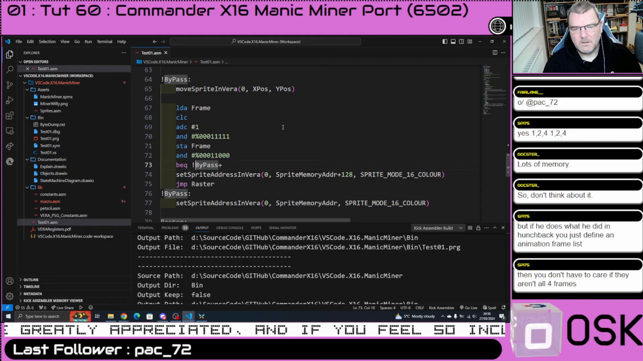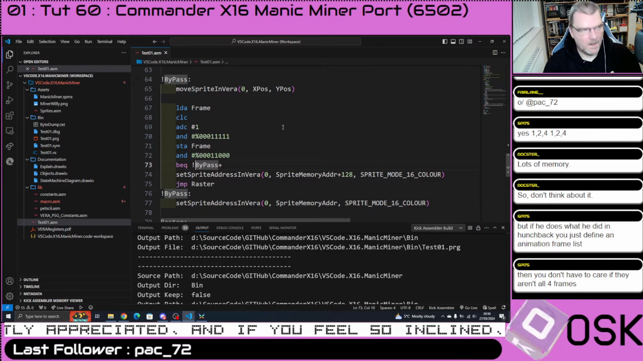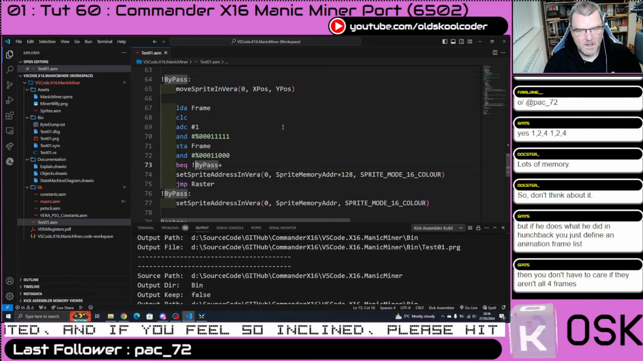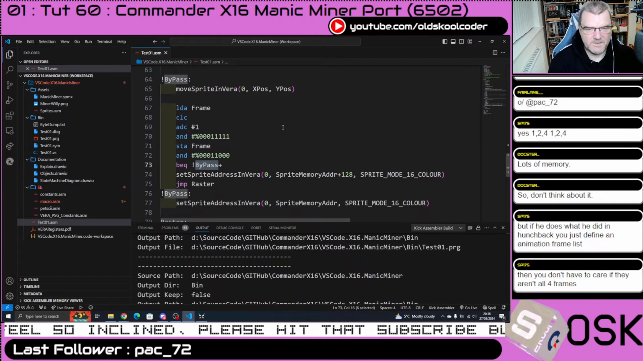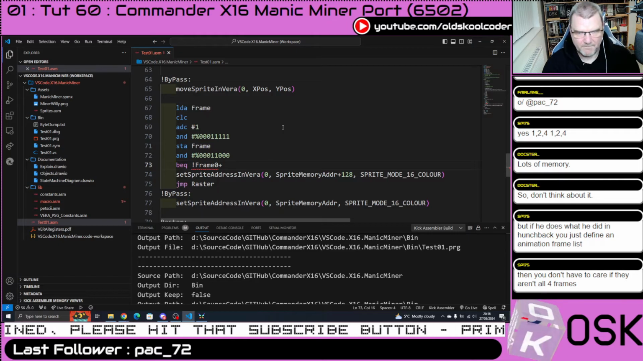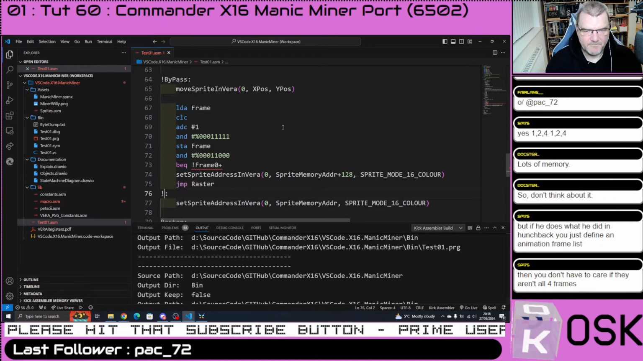You're just using that as a frame counter between the different animations because you've got set sprite to memory address and sprite to memory address plus 1 to 8. So you've only got 2 frames in there at the moment. Yeah, so we need... So this is going to be branch if equal to frame 0. Which is this.